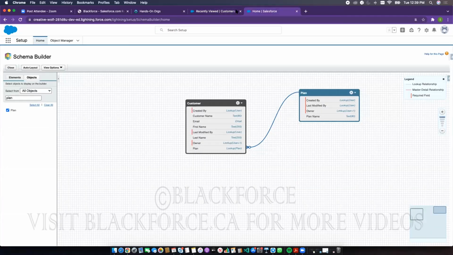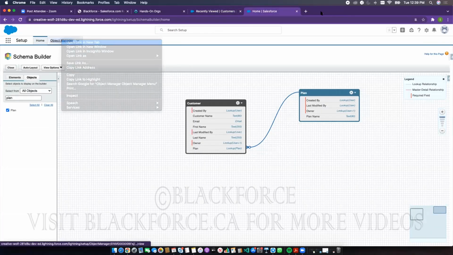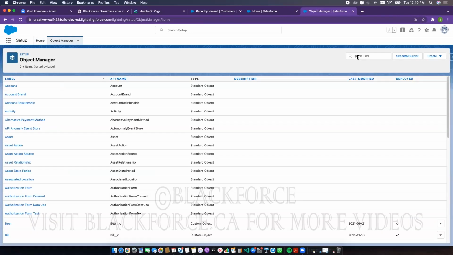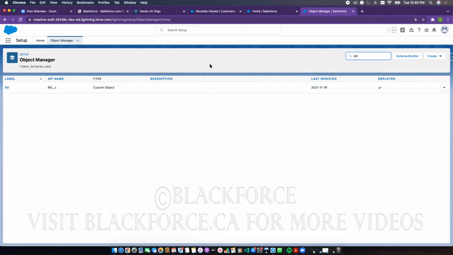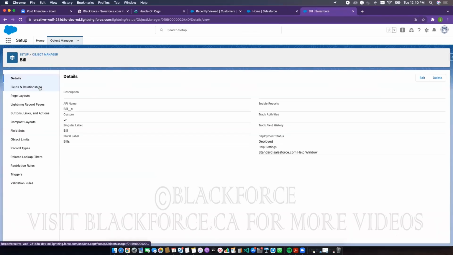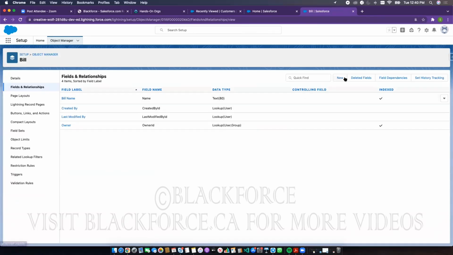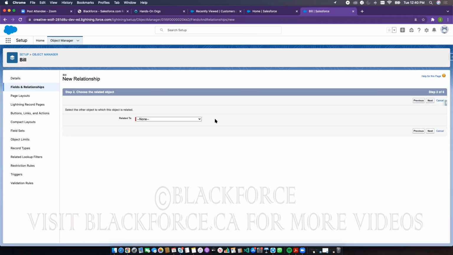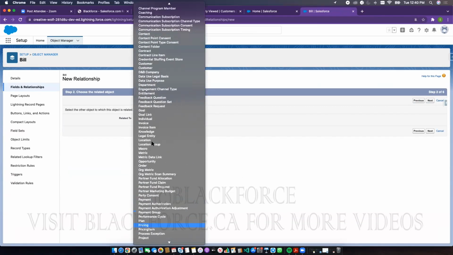The second one is I want to create the relationship between bill and customer, okay? But remember, it is master detail relationship. So I go to customer objects. So which is the master? The master is customer and the bill is child. So I go to bill. I go to relationships and I say master detail relationship. And I select what? I select customer.